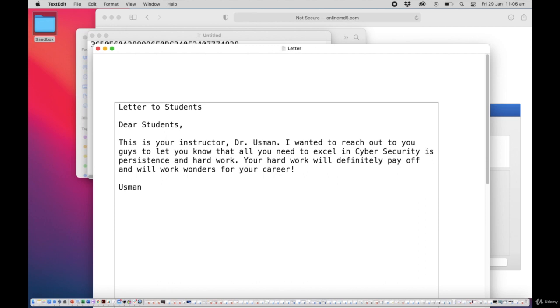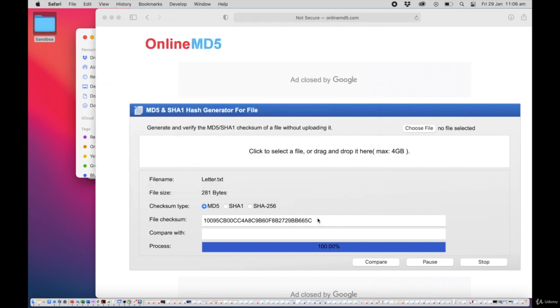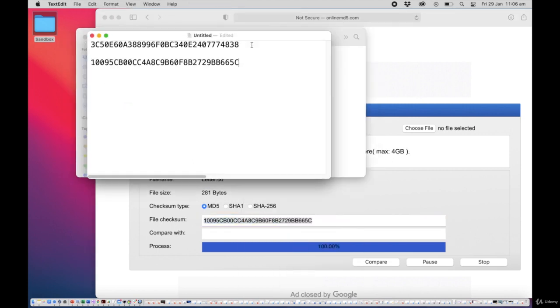Let's save it and then repeat the process. So we've just added a comma. Let's recalculate the hash. Here we are. As you can see, this was the first hash and this is the second hash. We just changed one comma and you can already see the significant difference between the two hashes.